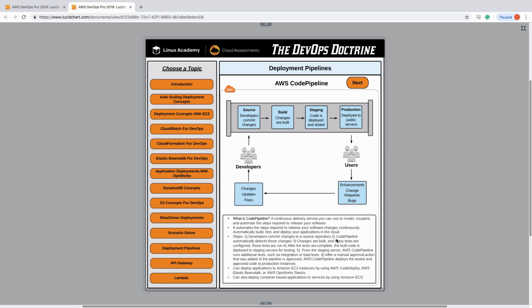So we've walked through the steps here. Developer commits changes to a source repository. Here's a key point. CodePipeline automatically detects those changes. Changes are built. If any tests are configured, those tests are run. After the tests are complete, the built code is deployed to staging servers for testing. From the staging server, CodePipeline can run additional tests such as integration or load tests. So there's one advantage of CodePipeline already.